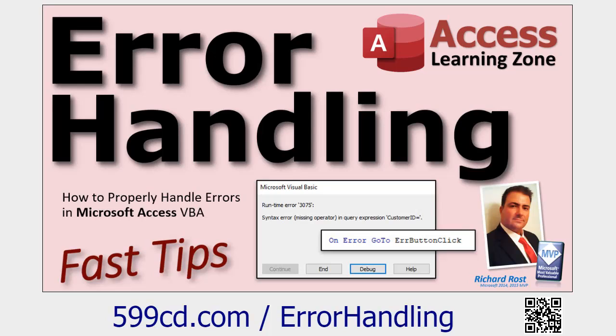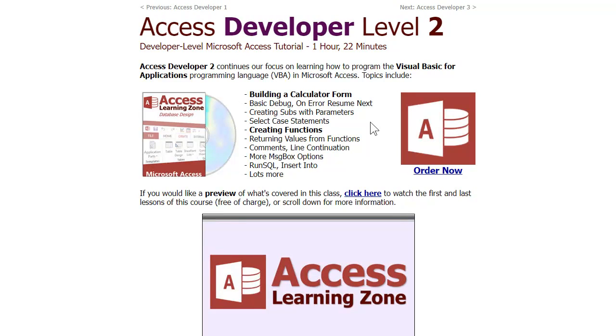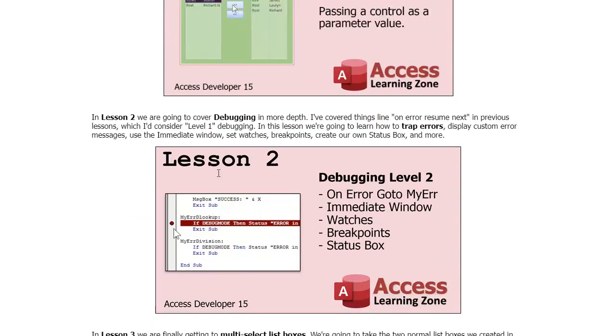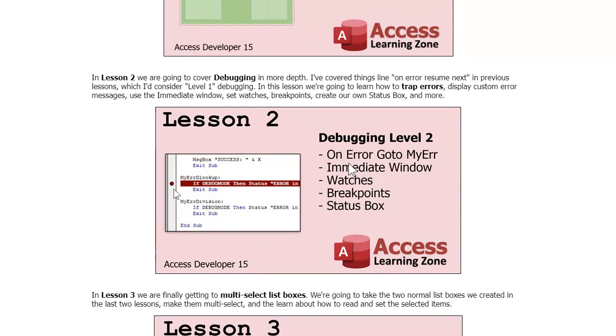As far as error handling goes, I talk about it in a lot more detail in this video. I spend some time covering the basics in Access Developer 2, and I spent a lot more time on it in Access Developer 15. We call it Debugging Level 2, where I cover all kinds of other stuff like watches, breakpoints, the immediate window, all that kind of stuff.